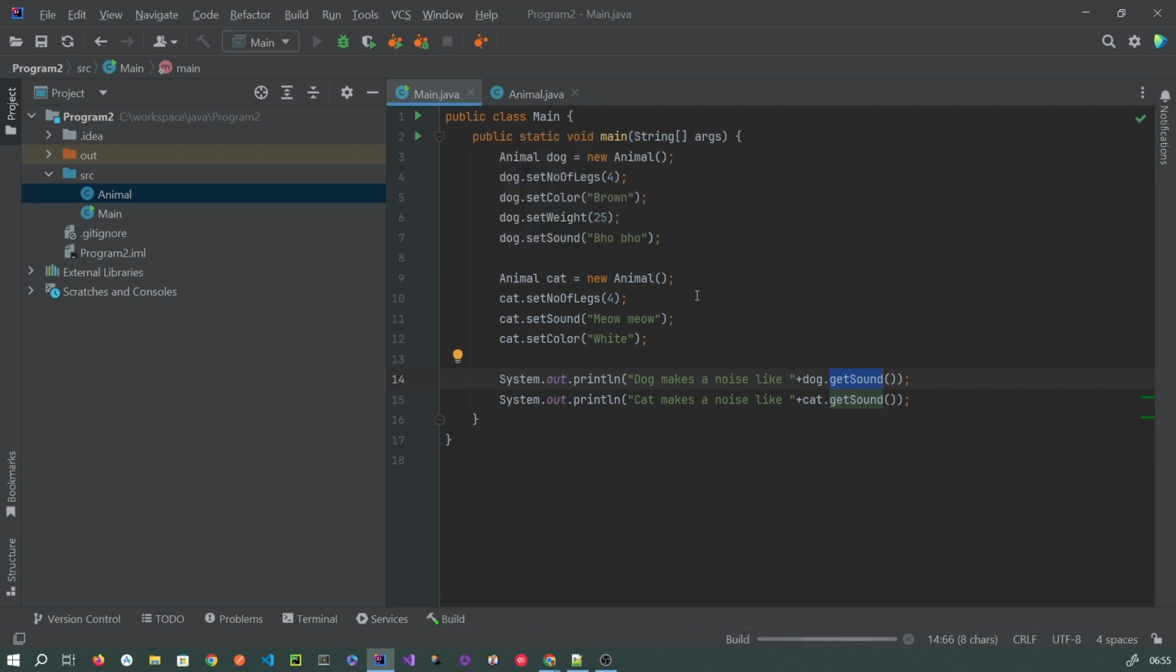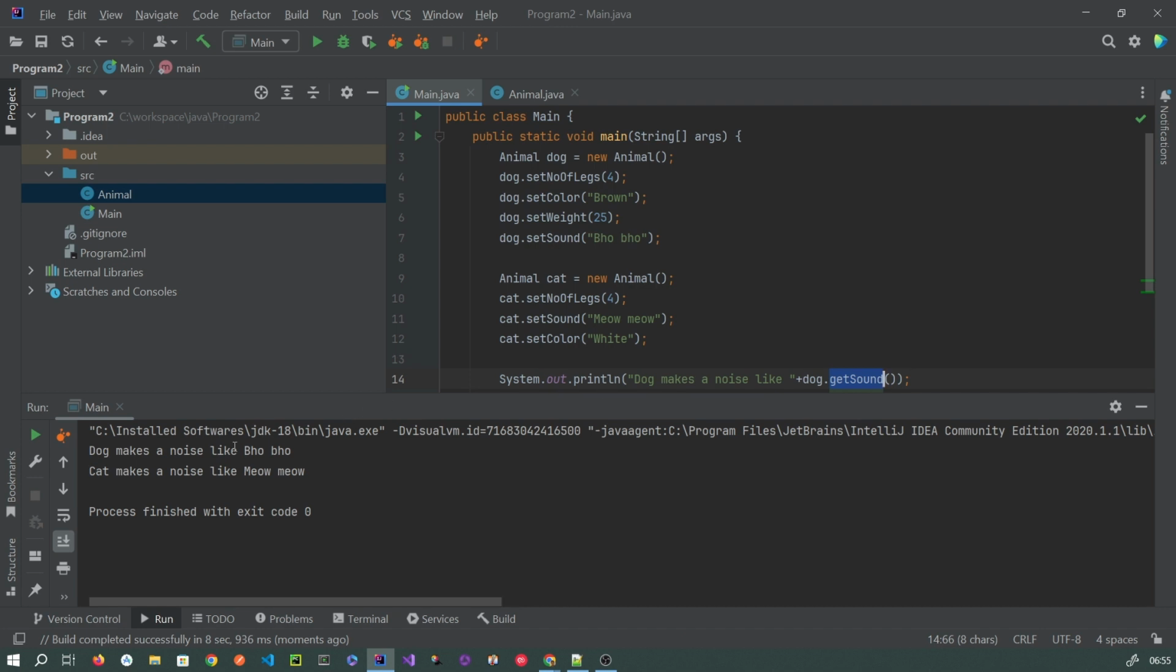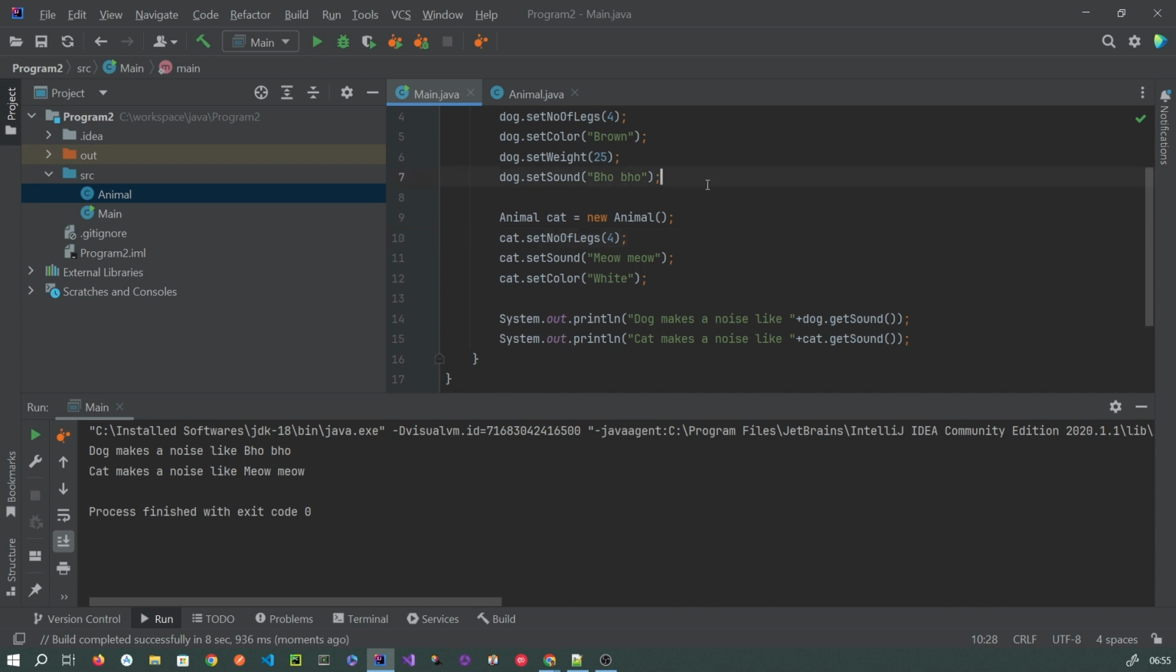Let's see what it is going to print. It should print dog makes a noise like Bhow and cat makes a noise like meow. Okay. So this is object oriented programming.